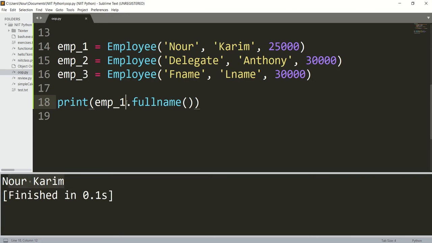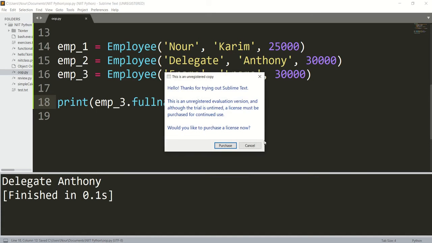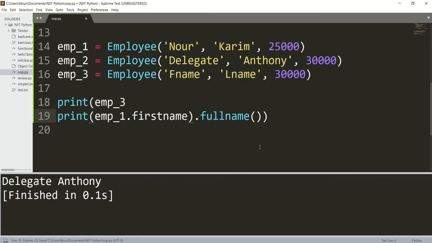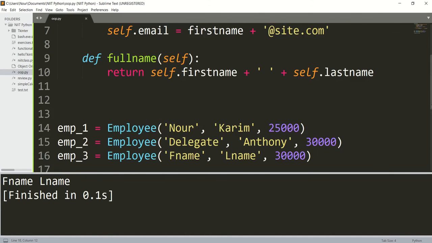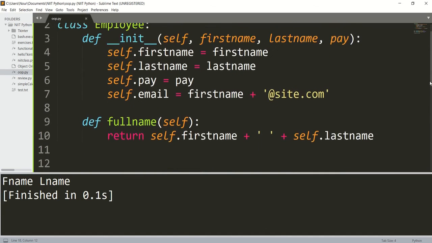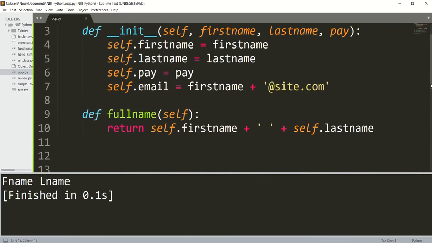We can do the same thing for employee 2, and this will give us the full name. We can do the same for employee 3 since we have employee 3. Sorry about that. And this returns first name, last name. Okay, so this is how to incorporate a function into our class. And again, a function inside a class is known as a method.